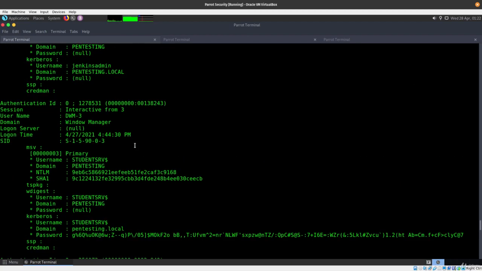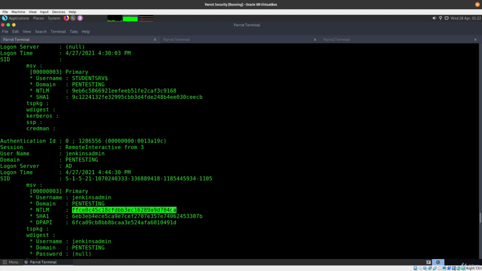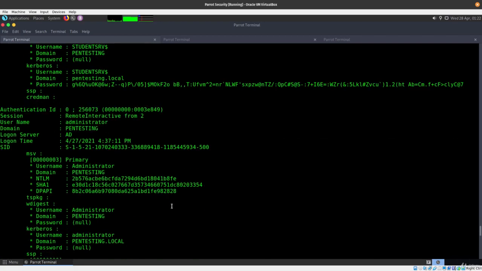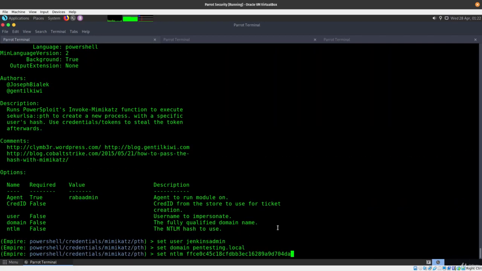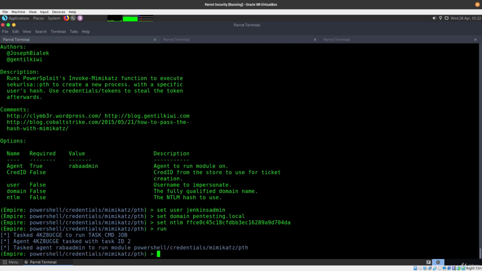And let me verify that that's the correct one. Jenkins admin. Yep, 704DA, 704DA. Yep, awesome. And the agent is good, so we don't need the cred ID. Okay, so let's go ahead and run it. And let's pass the hash for this bad boy over here. If you don't know what pass the hash is, basically what Empire is supposed to do is create a session.